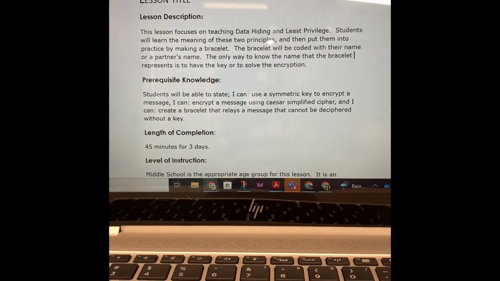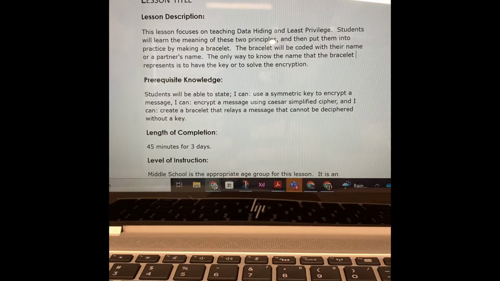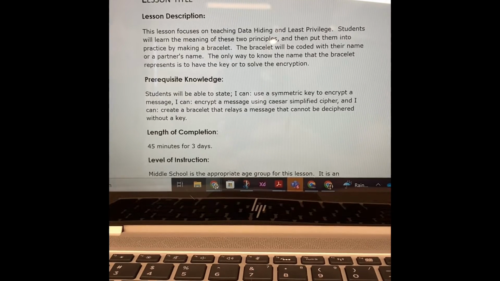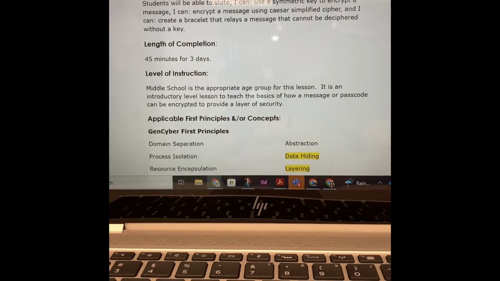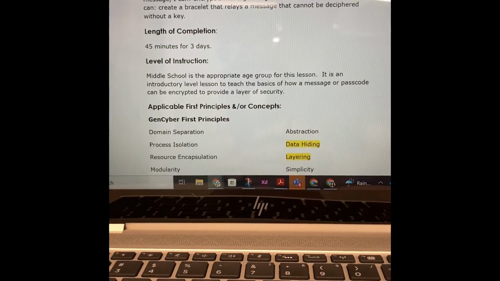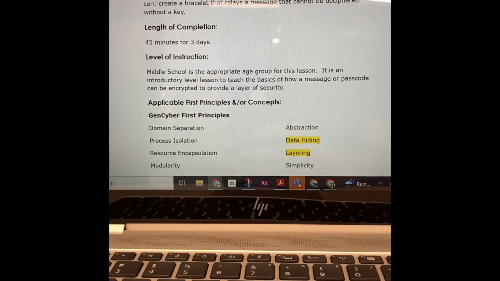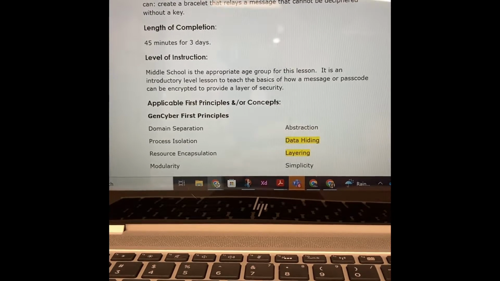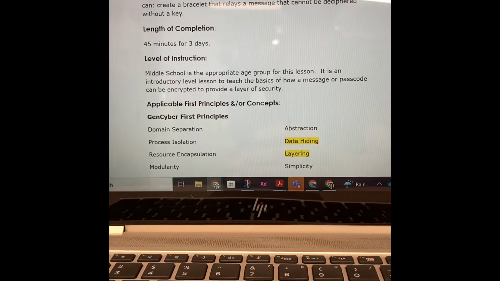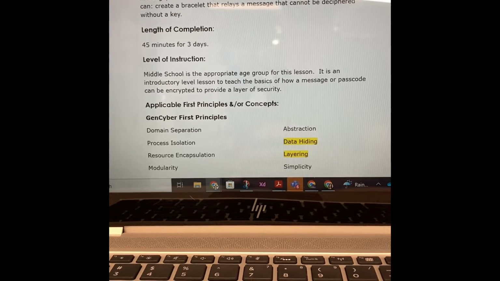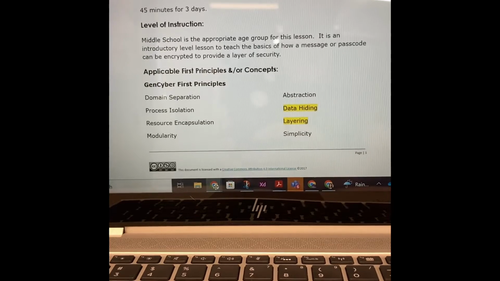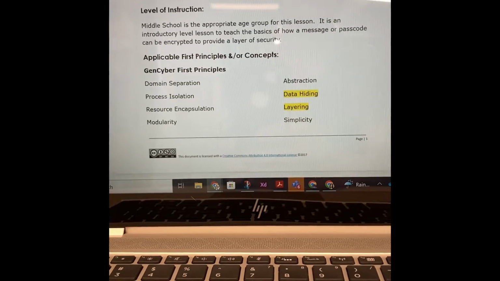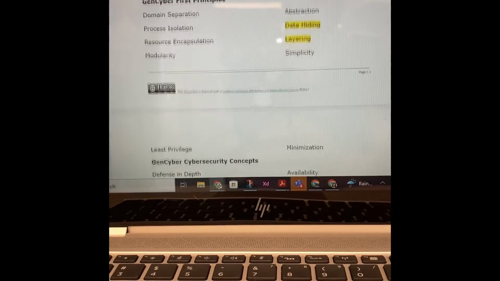The length of completion for this is going to be 3 days if your classes are on average 45 minutes. Level of instruction. Middle school is the appropriate age group for this lesson. It is an introductory level lesson to teach the basics of how a message or passcode can be encrypted to provide a layer of security.